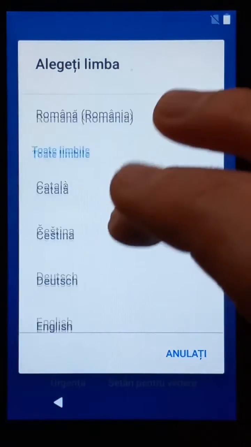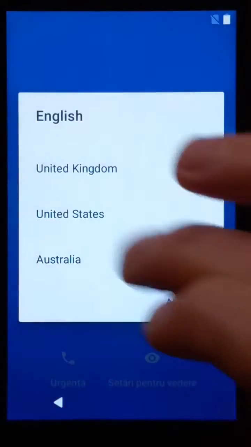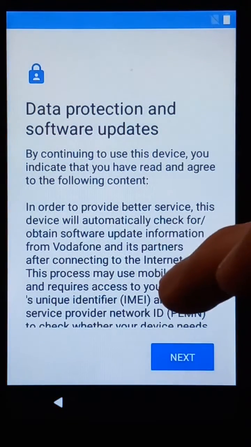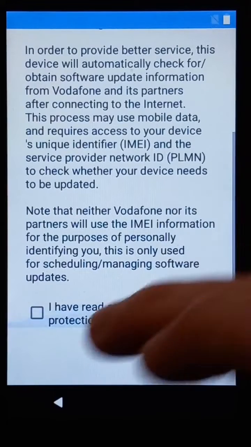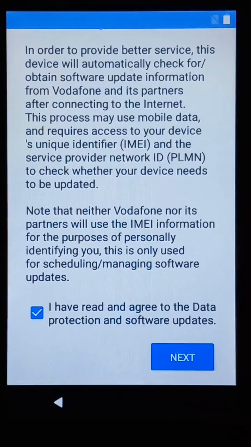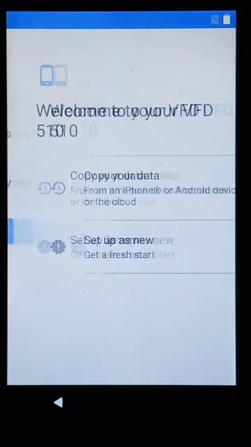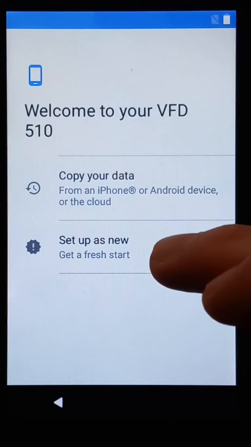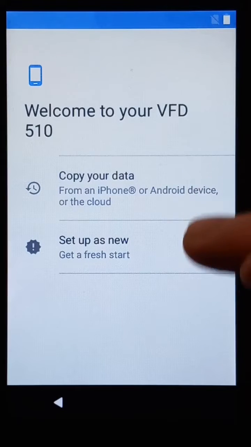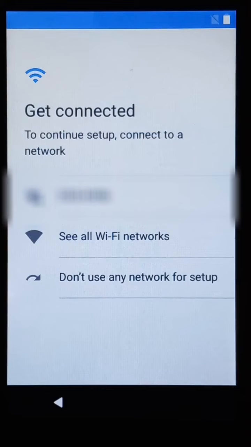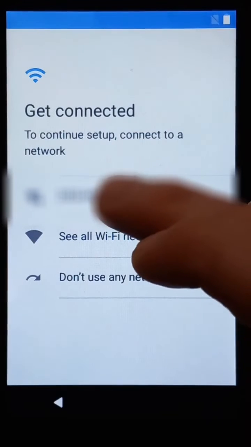I select a new language, English, and now it's time to do a quick setup of the phone. You have to agree, of course, to using personal information and so on. I don't have a SIM card, so I'll skip this part. I would go for a fresh start. I don't want to copy any information, it's a pre-owned mobile phone. I just want to start fresh. And I recommend connecting to an internet network just to have a system update done at this stage.